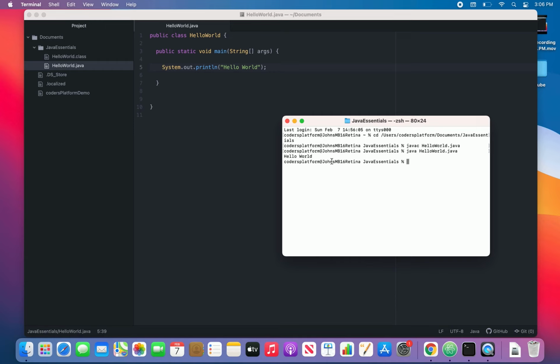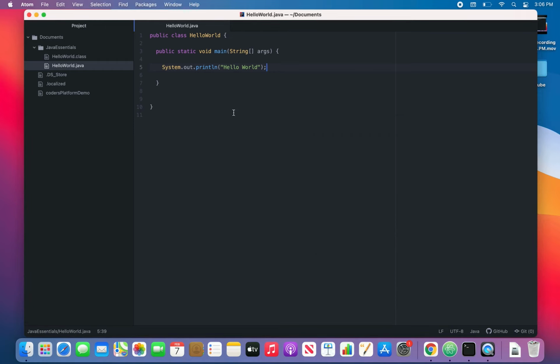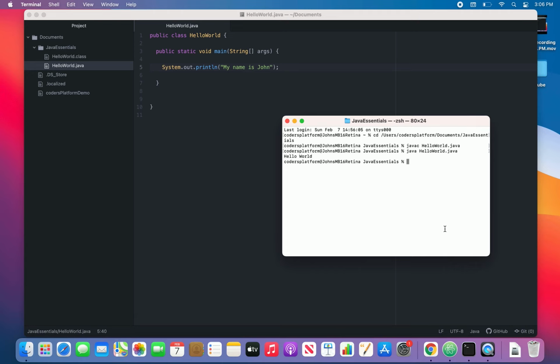All right, so the way that you would do this is to go back into your Java file. Instead of typing Hello World, you would just say my name is John, and then you would save. And then once you would save, you would want to recompile and rerun the program. So you would type in again javac HelloWorld.java, and then you would type in java HelloWorld. And as you can see, it says, hi, my name is John. So as you can see, the program outputted the correct line of text.